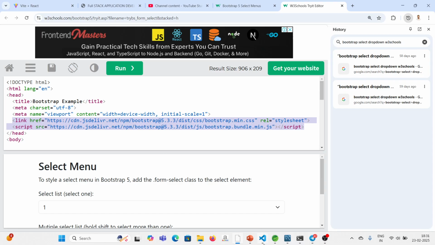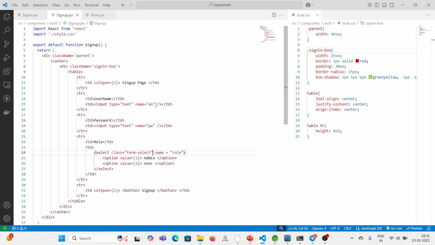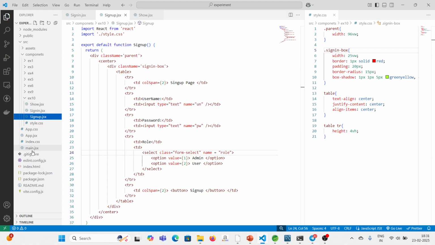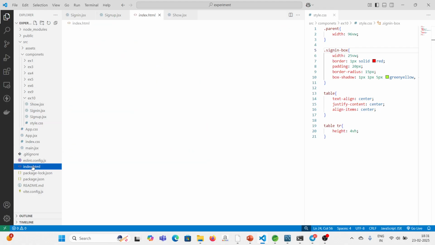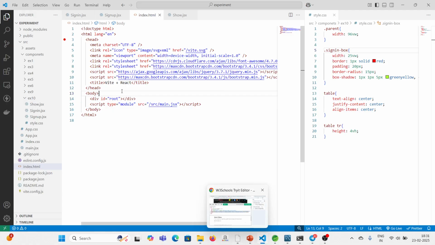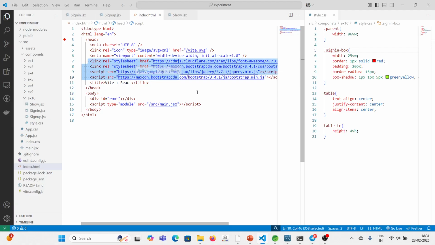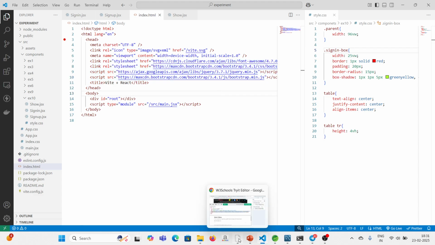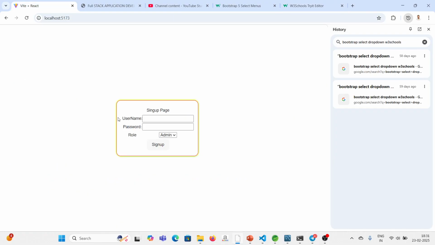So where is your head tag? Just go to your VS Code and then go to your index.html page. And here some link tags and script tags are already placed. I hope it's the same. So just check, and if you don't have them, just paste it here. Okay, just paste it here and then save it and then check the output.